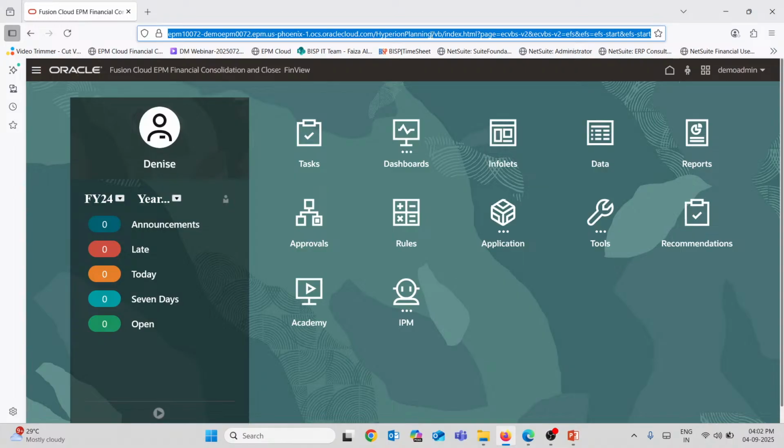Okay, so I think this is already connected with the Excel sheet. Just a minute. I have to connect with the Excel again. Okay, so this is our Smart View.